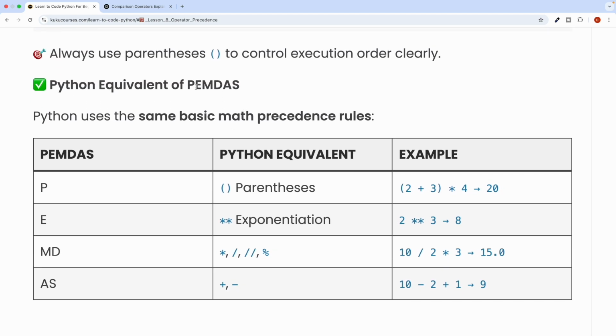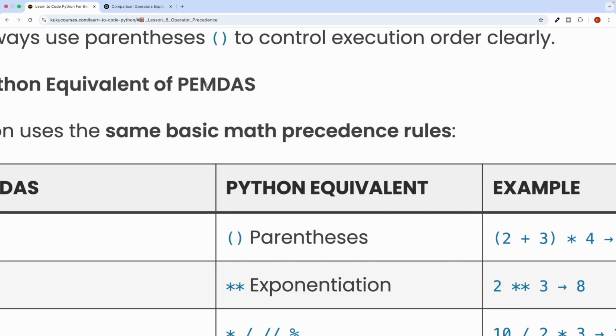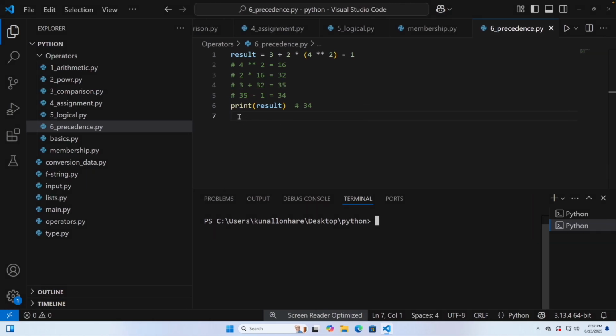First it will go with the parentheses, then power, then multiplication, division, then addition and subtraction. But in the case of multiplication, division, addition and subtraction, it will go from left to right. So for example, I created one file, let's say precedence, and here I have put some operations inside the variable result. Now what is going to happen?